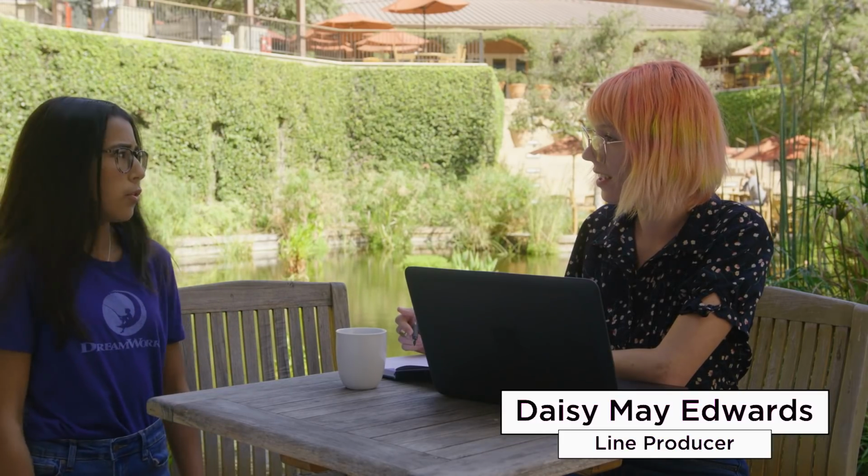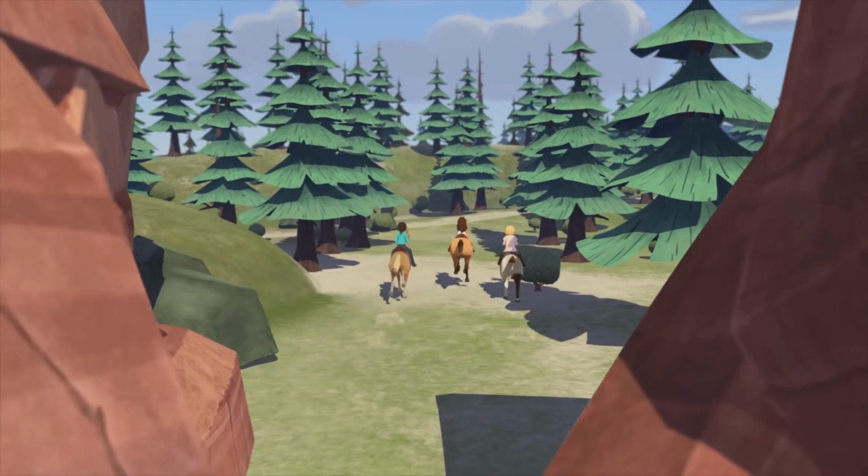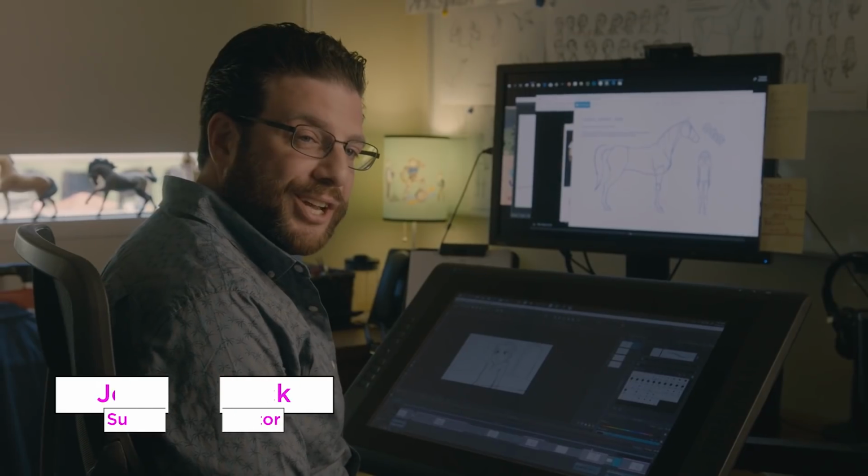Hey Daisy! I've written the script, I've created the characters, and I've recorded my voice. But how do I make it move? That's awesome. Well, you need to learn how to make some storyboards. You need to talk to Josh Tabak. He's our supervising director. Cool, thanks. Hi, I'm Izzy. Hey Izzy, how you doing? Good. So what is a storyboard?